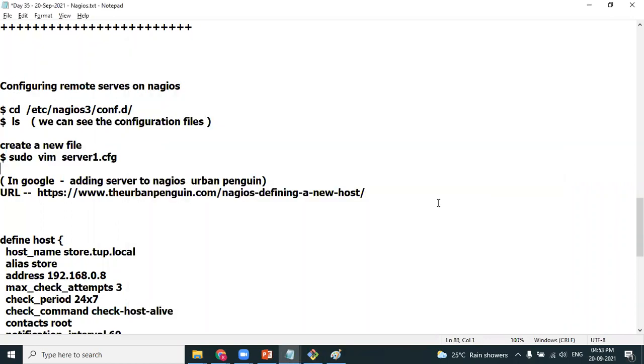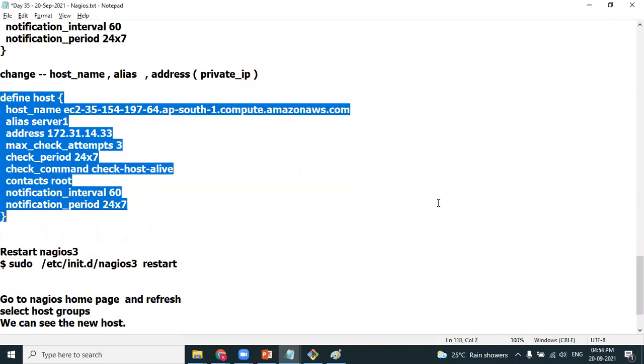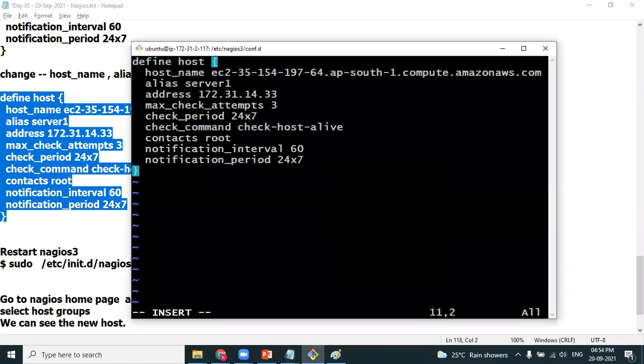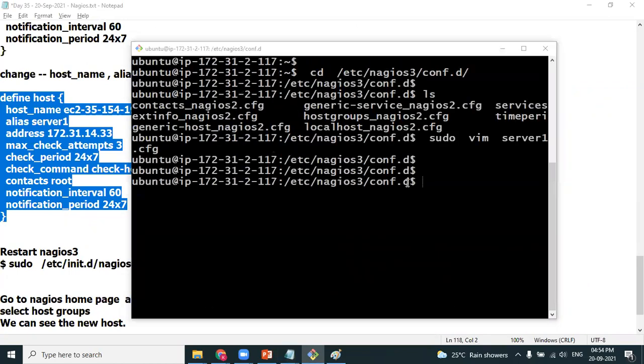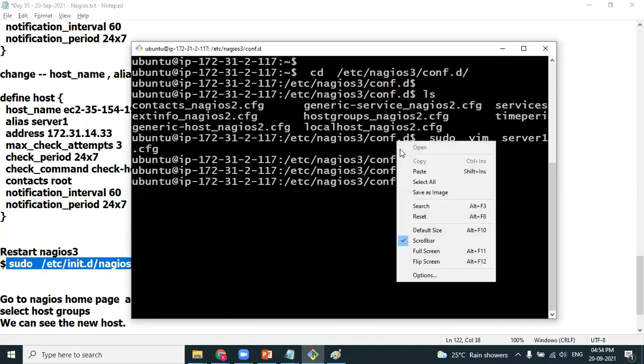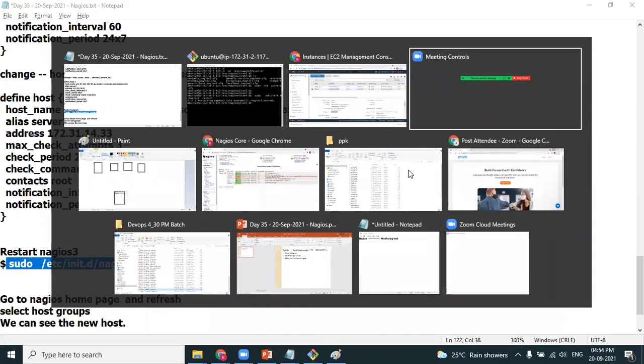Go to insert mode. Escape code and double click to save and quit. Okay, and restart the Nagios. As we have restarted Nagios, now go to the Nagios homepage.